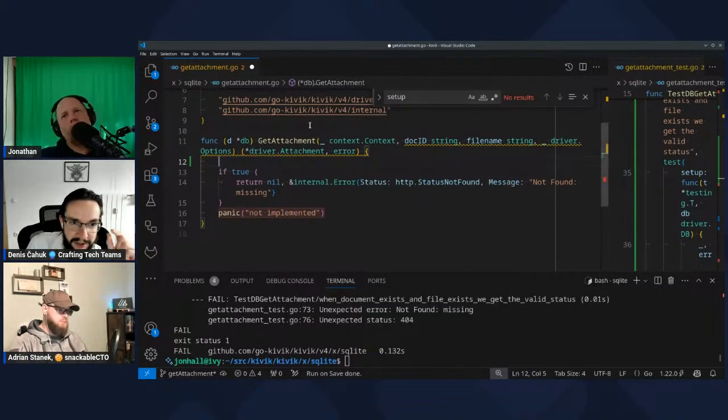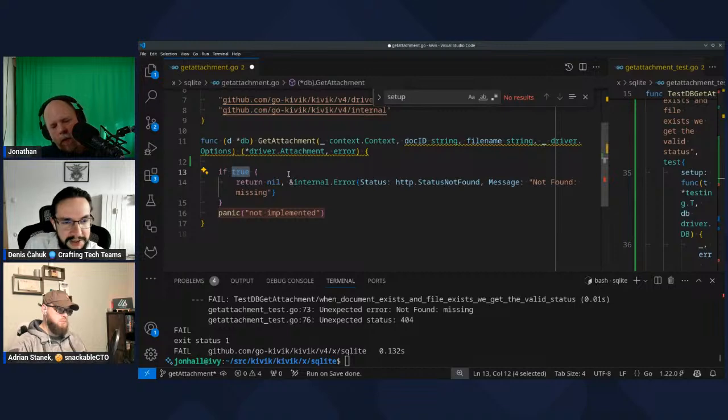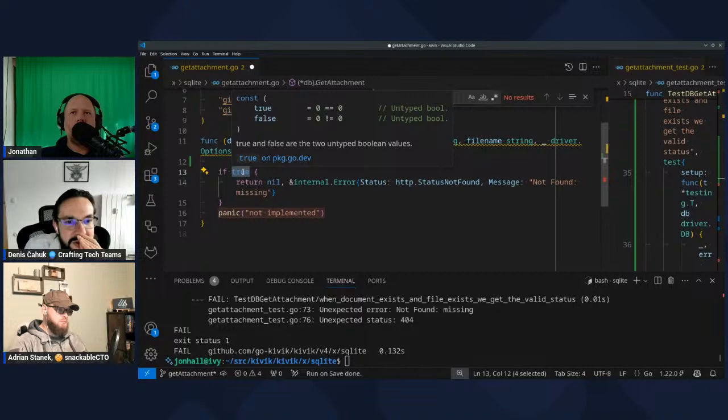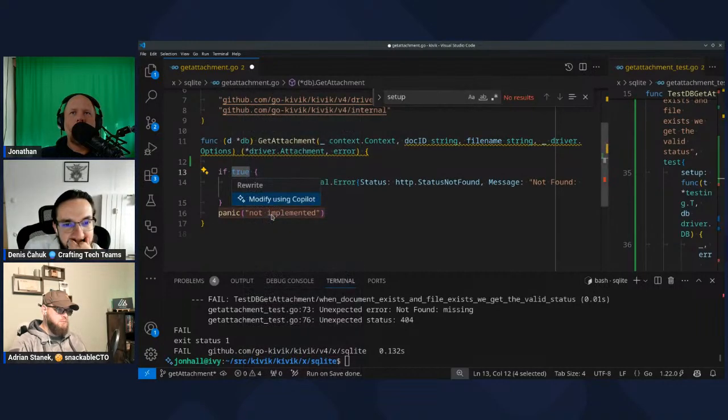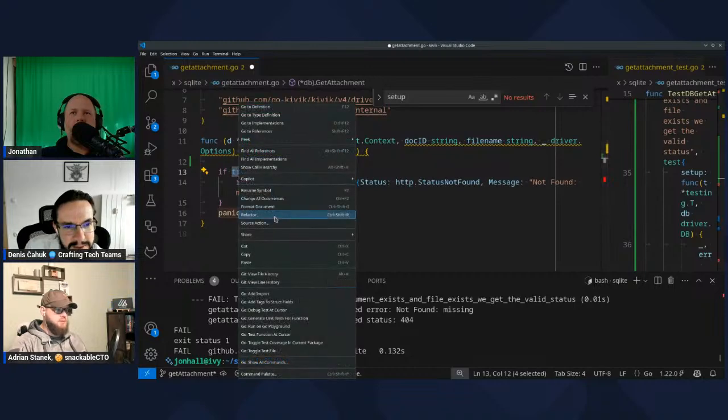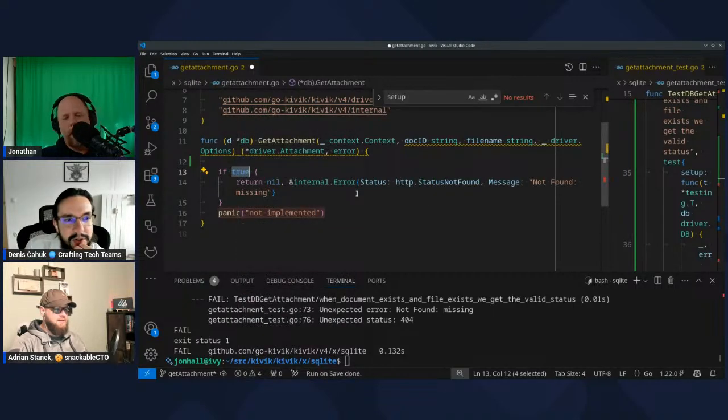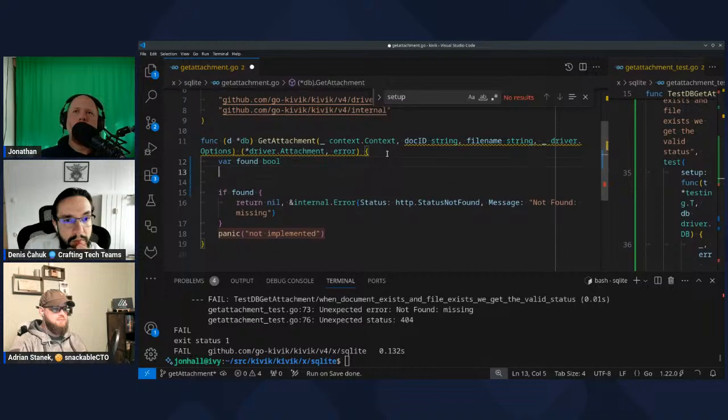I would like us to select this true, then hit Command Option V to introduce a variable. I think that's the refactor. Wait, no, sorry, VS Code. Right-click, refactor, introduce variable. Or maybe just type it. Yeah, just type it. What do you want to call it? Found. Okay. And that's the false case. Defaults to false.